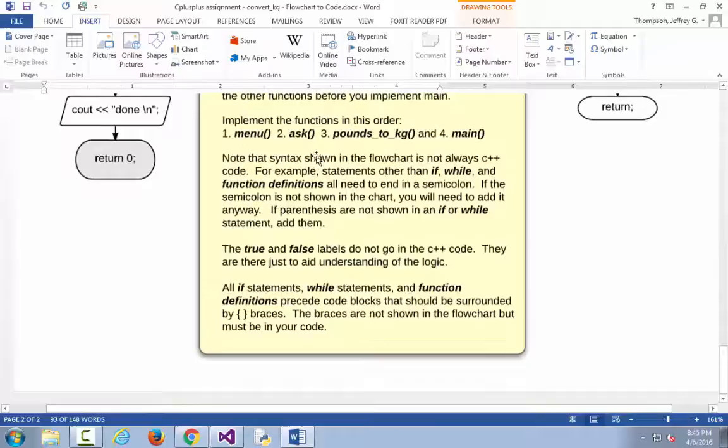Another comment, note that the syntax shown in the flowchart may not always be C++. In this case, it's pretty close. But you may be given a flowchart that's written in a generic language rather than a very specific C++ language. For example, statements other than if, while, and function definitions all need to end in a semicolon. If I forgot to put a semicolon in the flowchart, don't forget to put it in your code. You still have to have a semicolon after your cin statements and your cout statements and stuff like that.